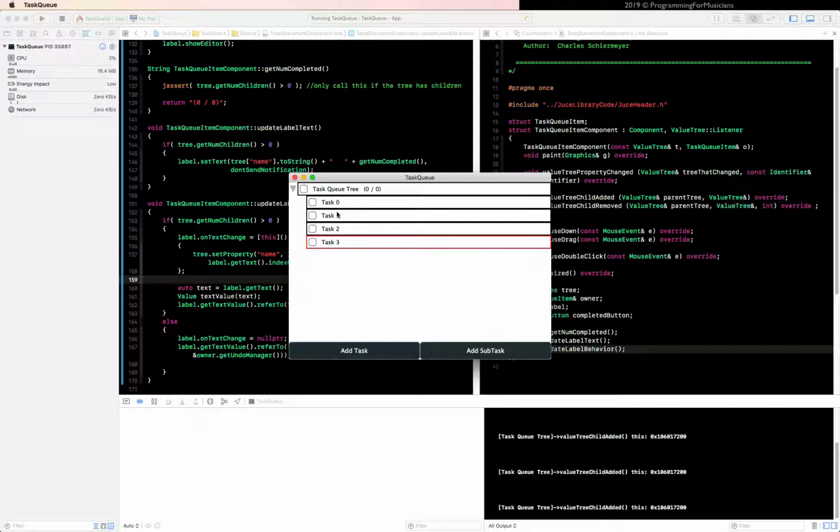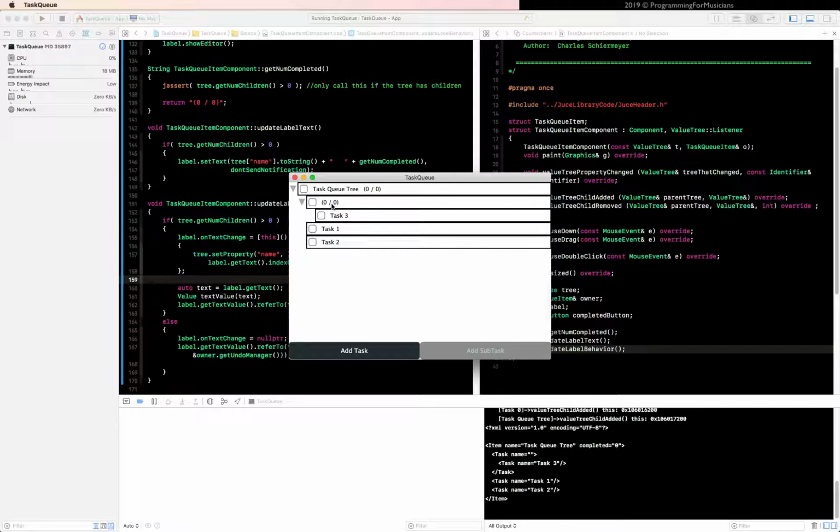Let's try doing a drag. We'll drag task 3 onto task 0. And let's try renaming task 0. Edit. Enter. Well, that's weird. It deleted the name. That's no good. So let's use these indent debug statements from TaskQueue and see if we can gain anything from it.